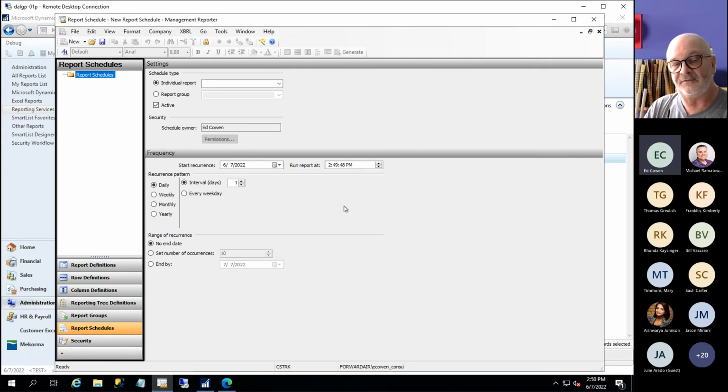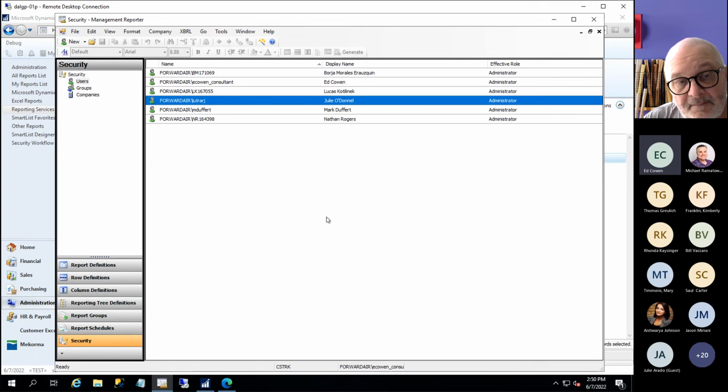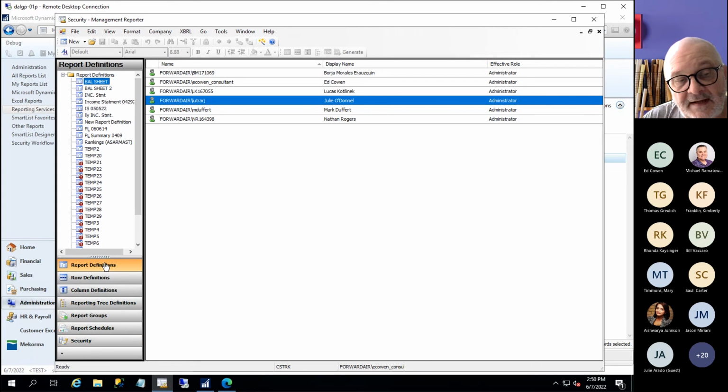And then there's another thing that's different about Management Reporter: it's dependent on Active Directory. So you have to have an Active Directory name in order to use Management Reporter.